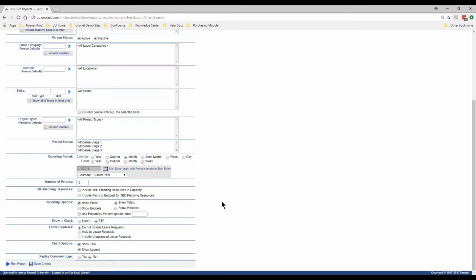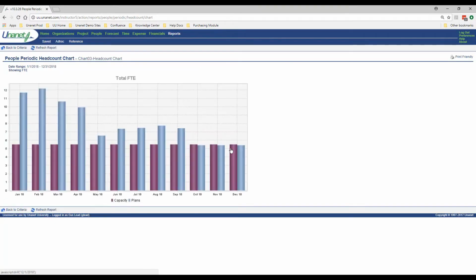I'm going to go ahead and take out my TBDs. We're not going to talk about our ghost resources or those to be determined resources. I'm just going to show my plans first, and I'm going to show it in full-time equivalents. And I'm going to go ahead and click on the Run Report button.